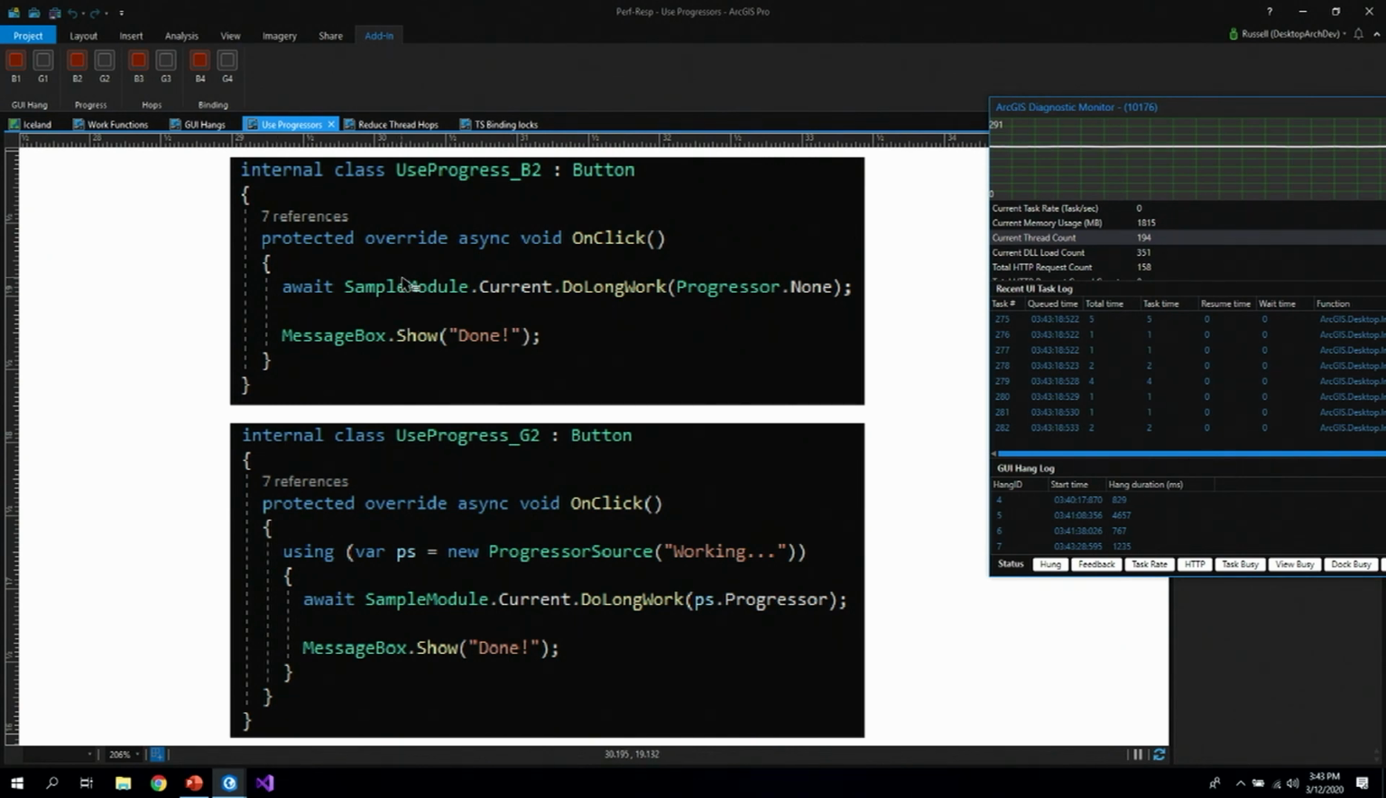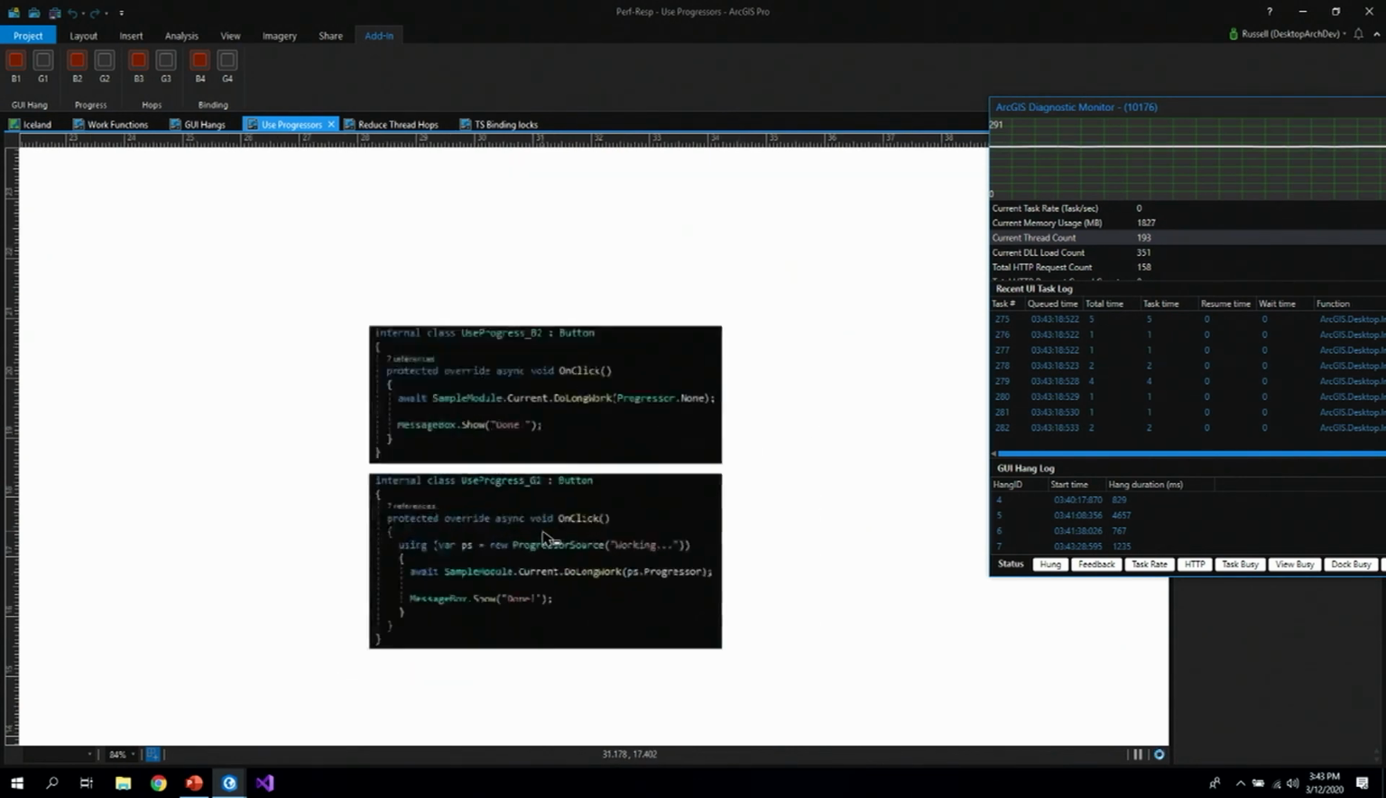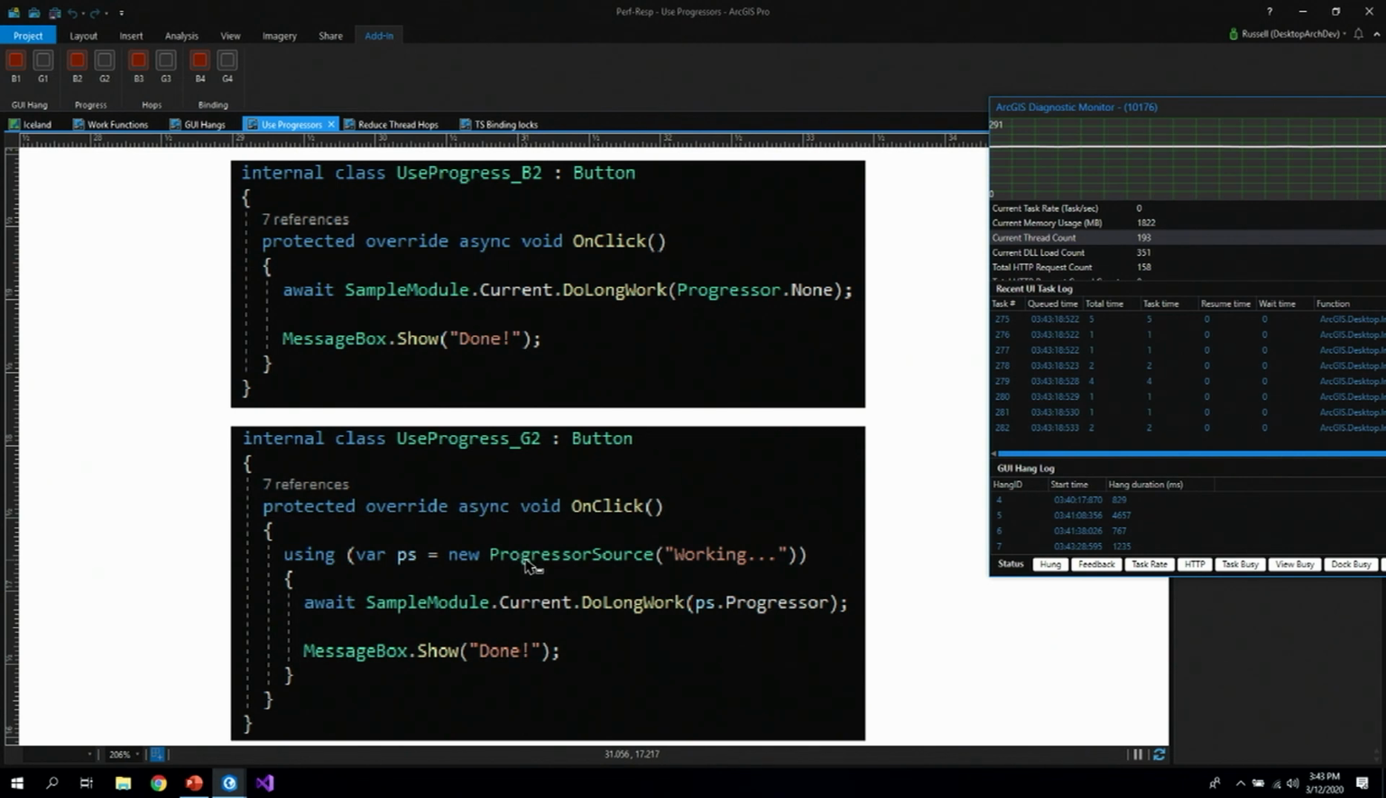And when this is done, it shows done in the correct version. We actually create a progressor and pass the progressor in to do long work so that you see that progress dialog.